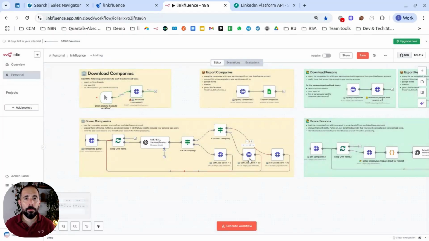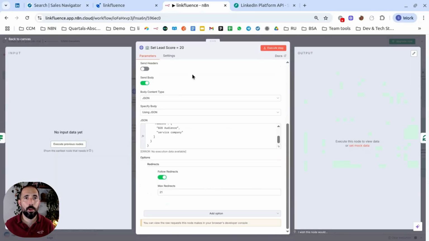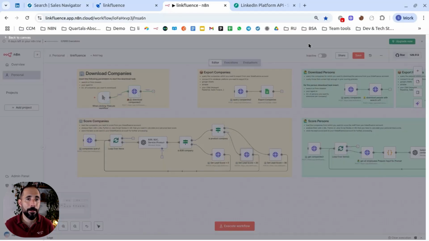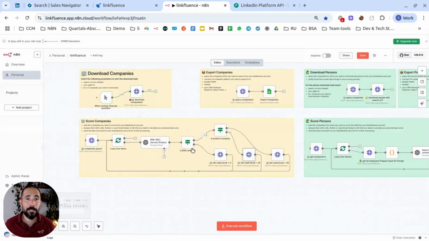I do this differently for all of these nodes. It's always the same API call, just the reasons and the score that I put here. B2B audience, but service company, and the lead score of 20. You get the idea. As said, this part you can go wild here with n8n.